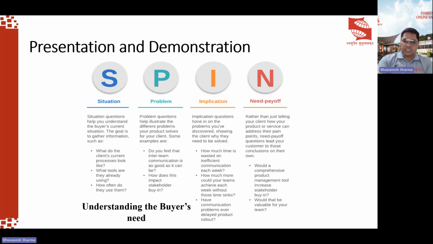Similarly, need payoff questions. Rather than just telling your client how your product or service addresses their pain point, need payoff questions lead the client to those conclusions on their own. For example, would a comprehensive product management tool increase the stakeholders' buy-in, or would that be valuable for your team?